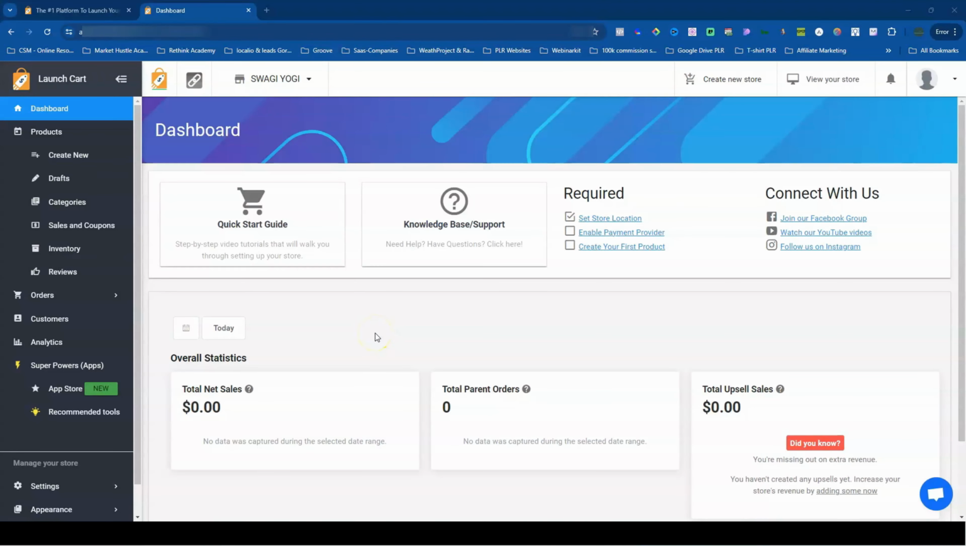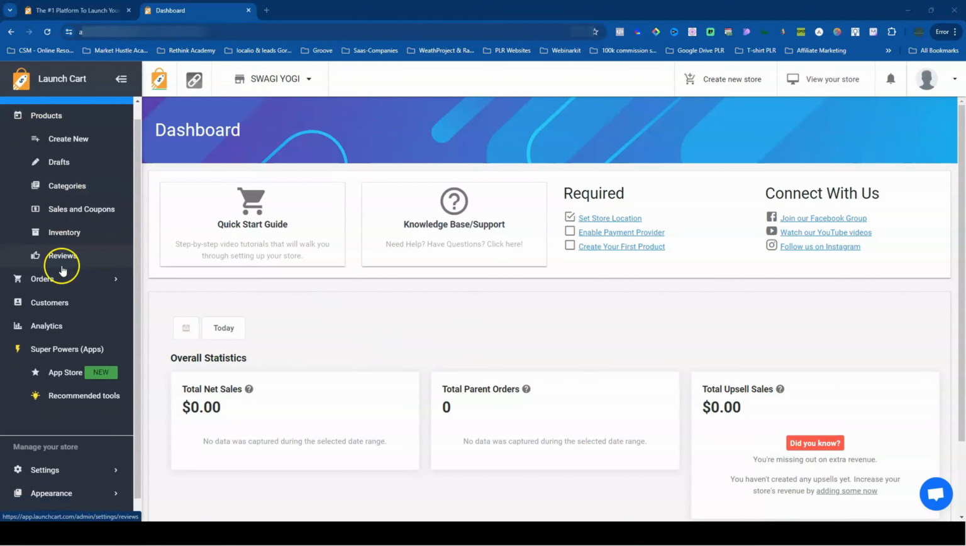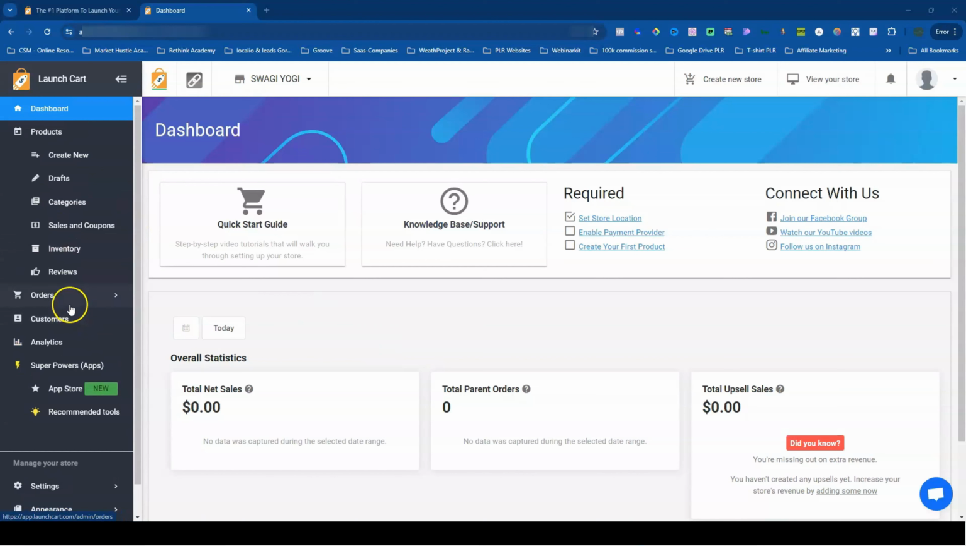Here we are inside your Launchcart dashboard. A few things before we start getting into this panel over here on the left. You do have a quick start guide. You do have a knowledge base, and you also have required settings that you would have to do to start accepting payments inside your store.